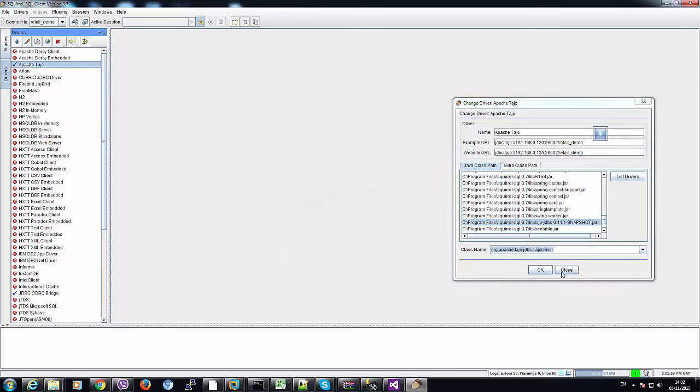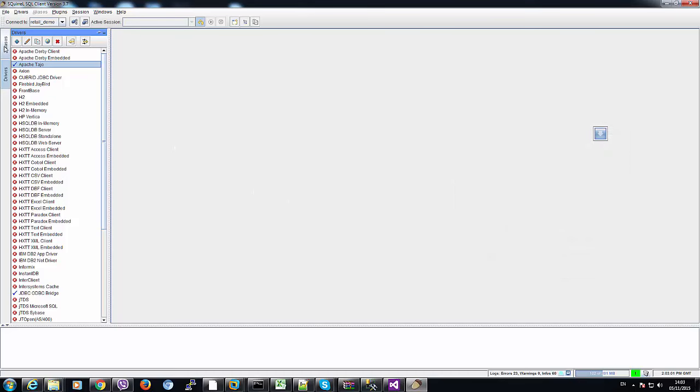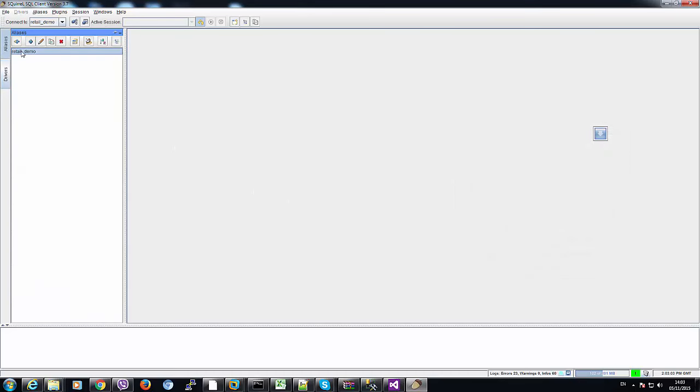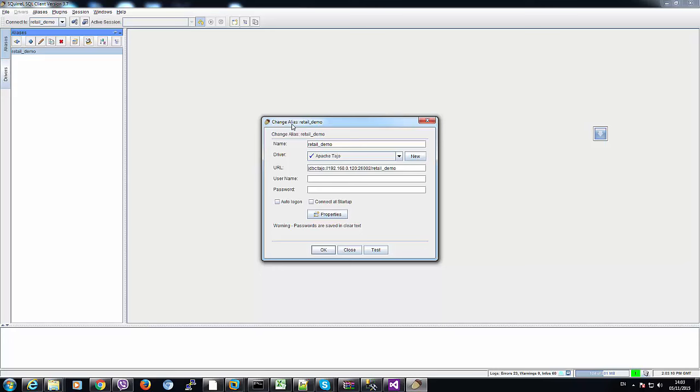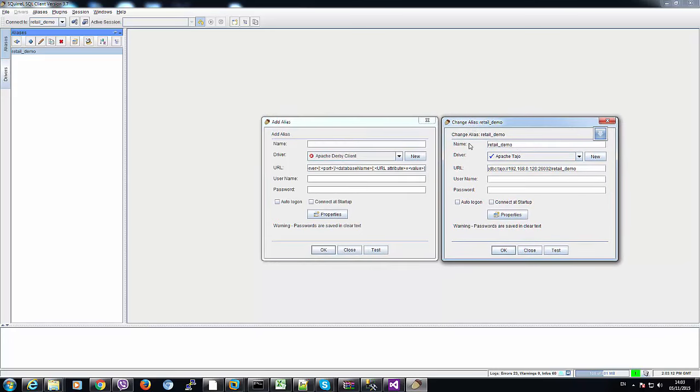So I'm closing this one and this one, and then we are going to aliases. I already defined my aliases, so let's take this one and modify it as well. We are giving a name, choosing the driver, and writing the URL. As I said before, the last piece is the database, so we have to tell the driver which database we are going to connect to. Username and password can be empty because I didn't define any username and password.